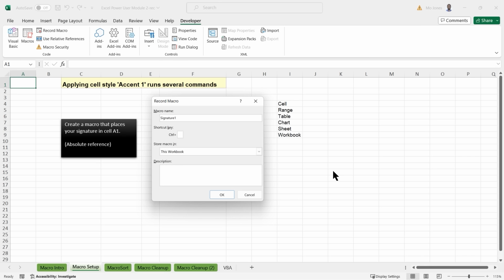So again, just turn on your caps lock and type a letter in there. I'll use the letter S for this one. The other way you can do that is just hold down the Shift key and type S. That will convert it for you. Okay, I do want it to be stored in this workbook. And for the description, I'll just go ahead and add one here. So I'll just say basic signature, and I'm good to go.